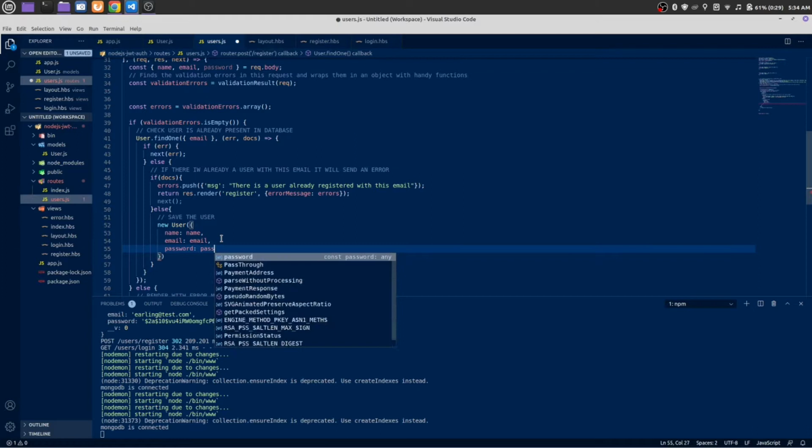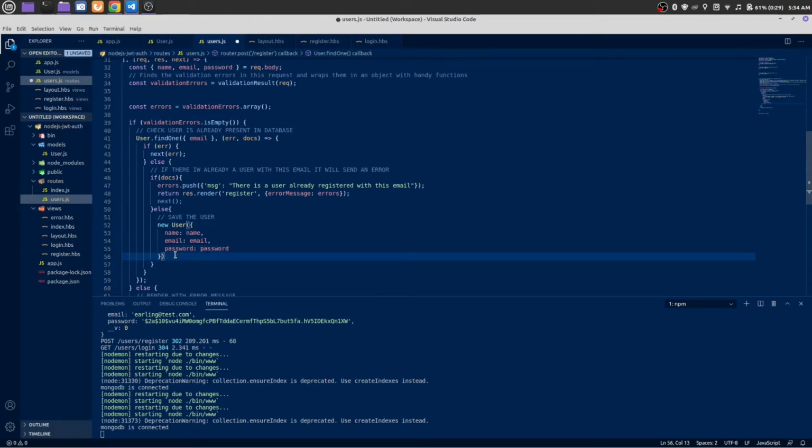is password. Okay, once you have created the user, let's save it. Save the user. We'll take a callback function, and the first parameter of that function is error, comma, docs, that is our user. Actually I have used the docs variable once at the top. Let's use user this time.